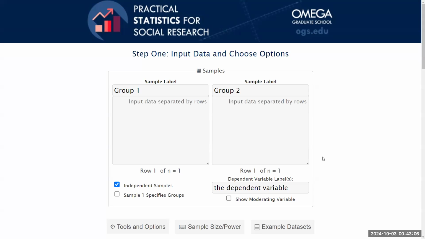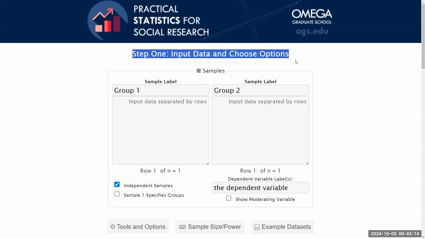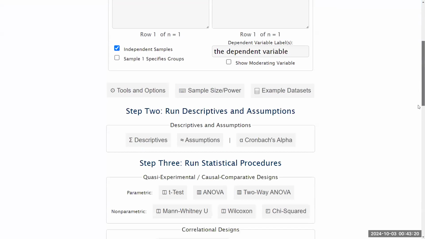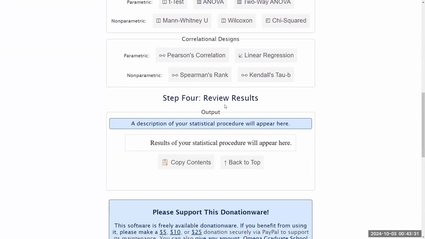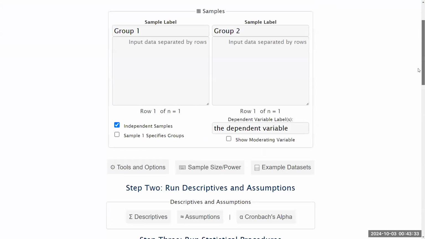So let's start by looking at the interface. It's relatively simple. You'll see it's divided into major steps, and those steps are outlined in headings. So we can see step 1, input data and choose options. Step 2, run descriptives and assumptions. Step 3, run statistical procedures. And step 4, review results.